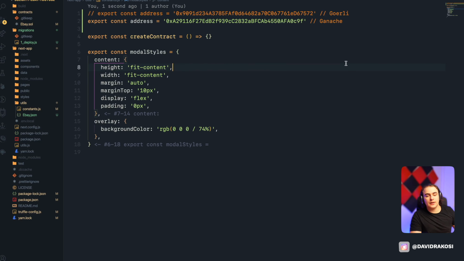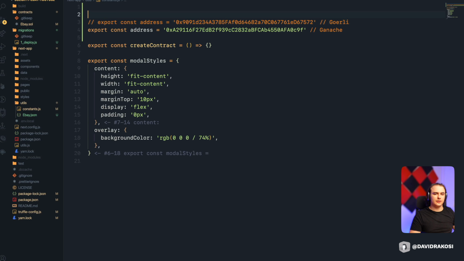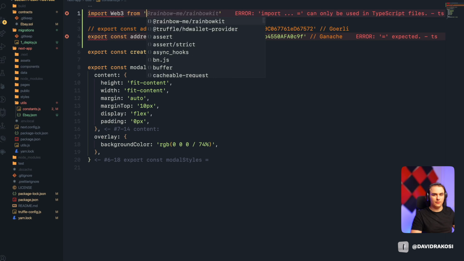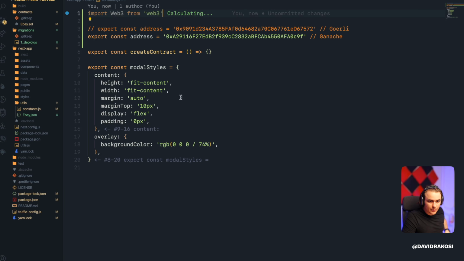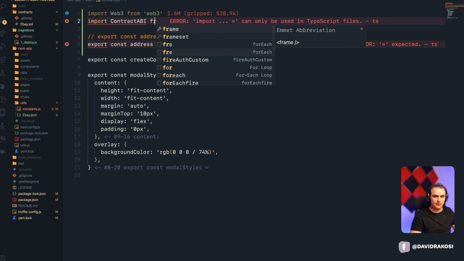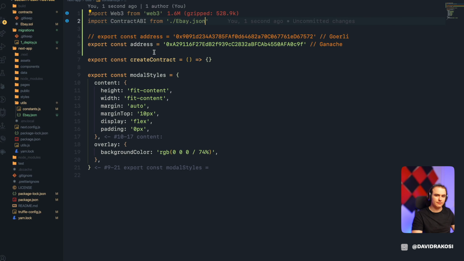Now, the next thing that we will be doing is, you should have already installed with the CLI. You didn't have to do anything, but you already have access to Web3 from Web3. You want to go ahead and import the ABI from this JSON. Let's do that too. So what you will say is contract ABI from eBay.json.